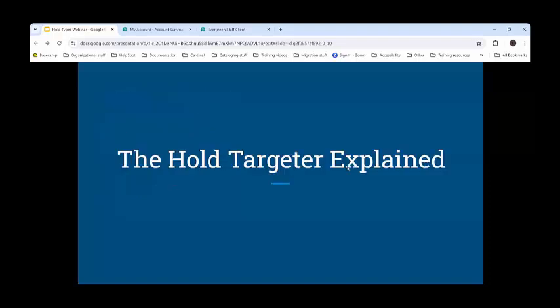So let's go ahead and get into the hold targeter. Now, this is sort of the most complex part of what we'll be talking about today, because it is going into how holds are targeted, how queue order is determined, and things like that. If you have questions, please feel free to put them in chat.